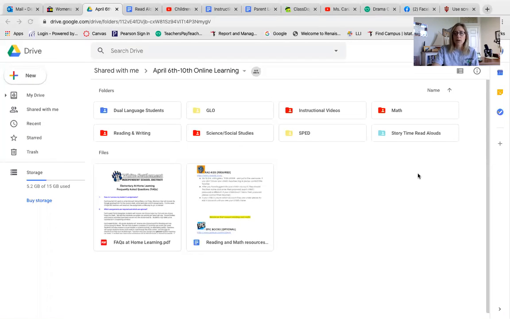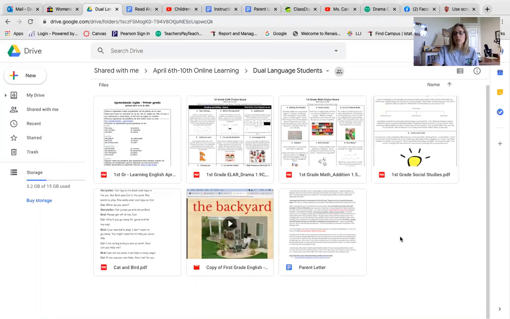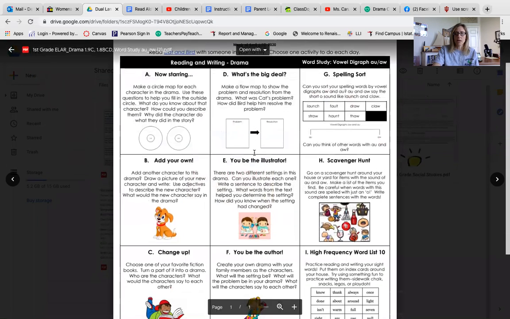My kids only have to go to 3 of these folders. They need to go to dual language, instructional videos, and storytime read alouds. If you want to, this one's still optional. But once you click on dual language, all of these are the files inside there. This is the reading that your child will need to look at and decide 3 to 5 of these per week.